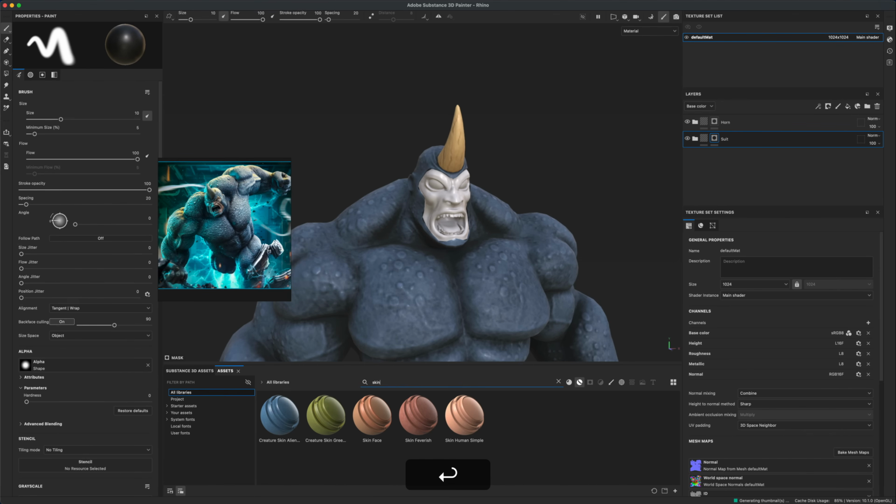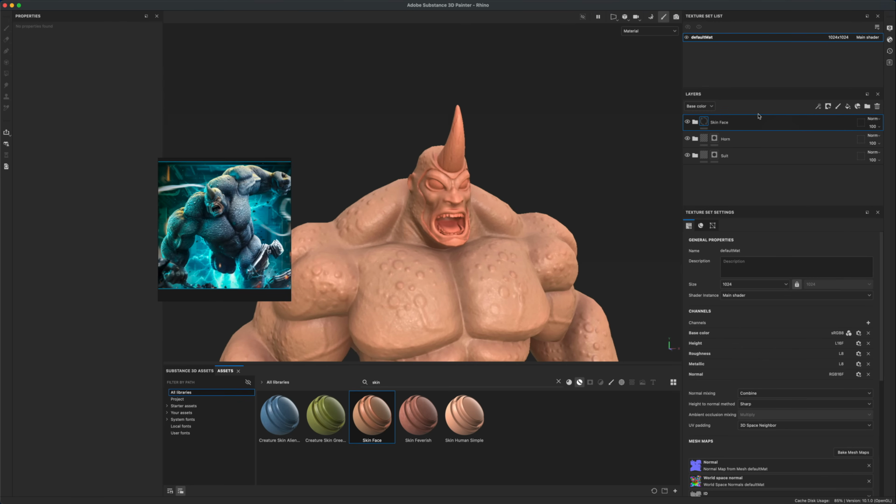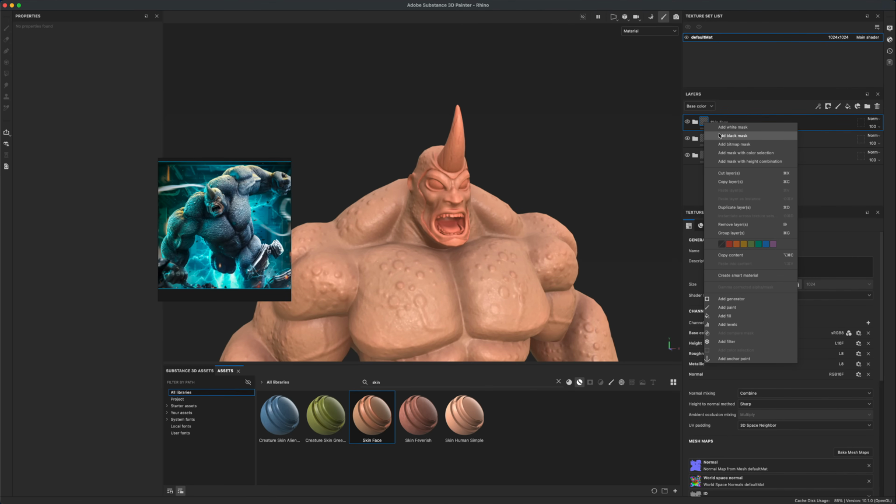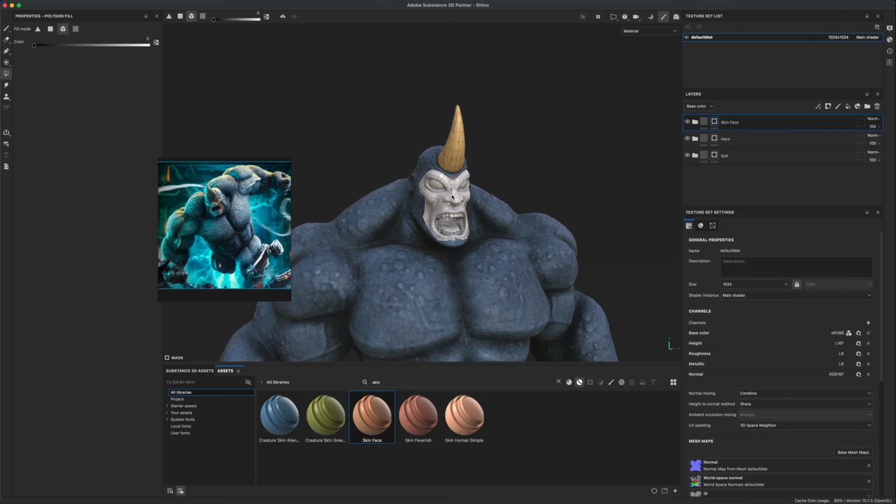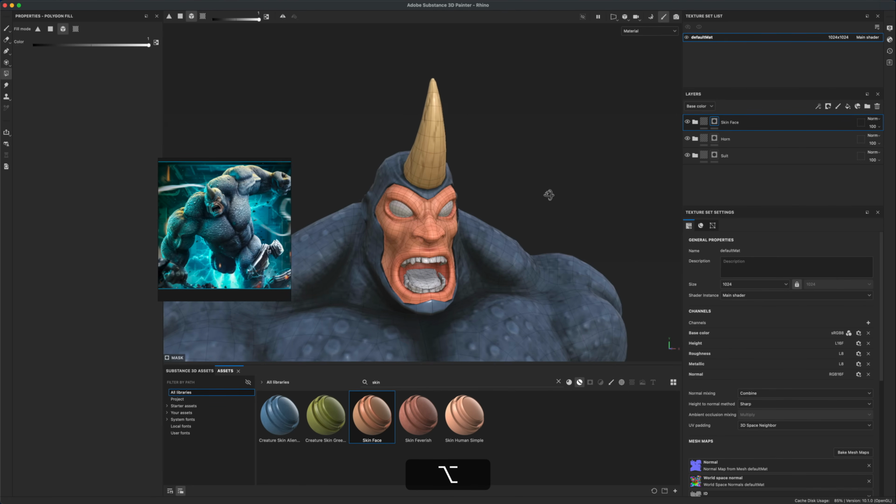For the skin, I'm going to go into my materials. Let me just type in skin, see what I have here. So I have skin face. That's pretty much what I want. So I'm going to grab that, throw that on top, and I think this will work. Let's go ahead and do a black mask and select the skin. All right, so that, I think that looks pretty good.